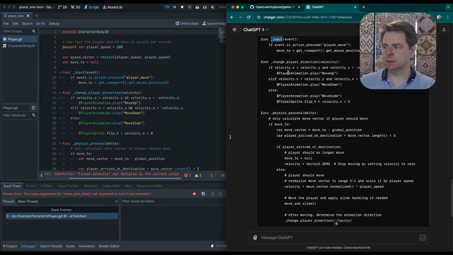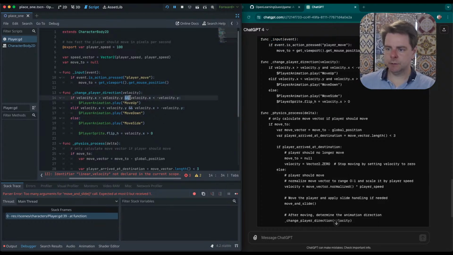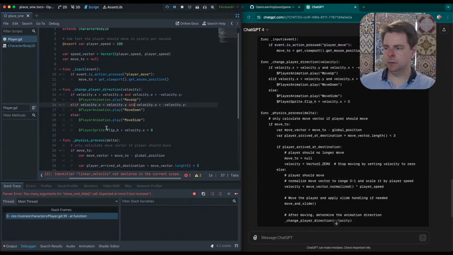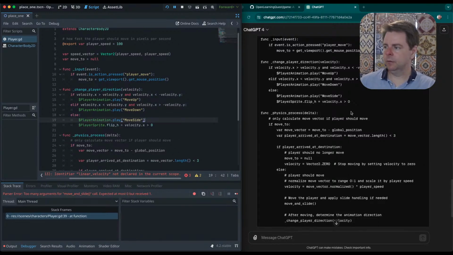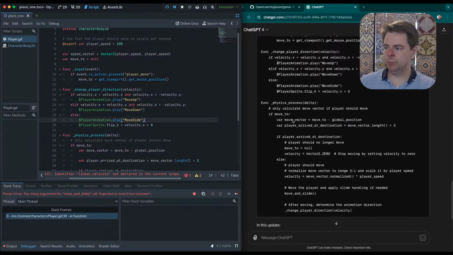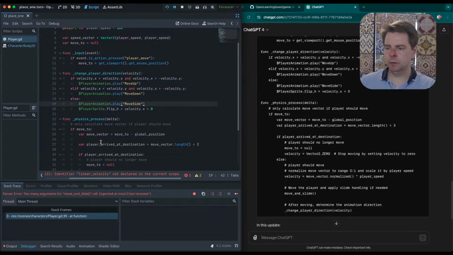Change player direction, velocity X, velocity Y, and okay, so their syntax is changing. Interesting. So that works. Cool. Player animation, play move up and move down. That changed. Else, move slide. Those are looking good.